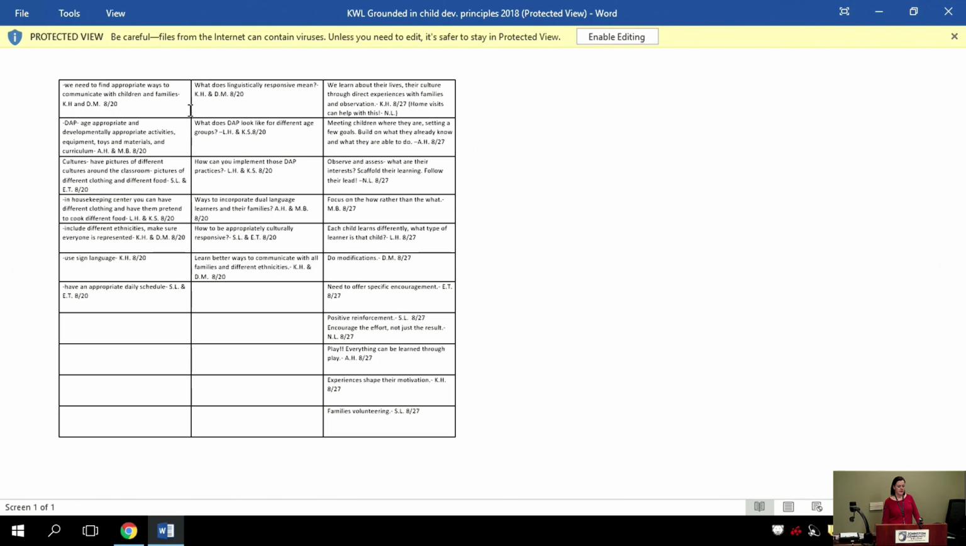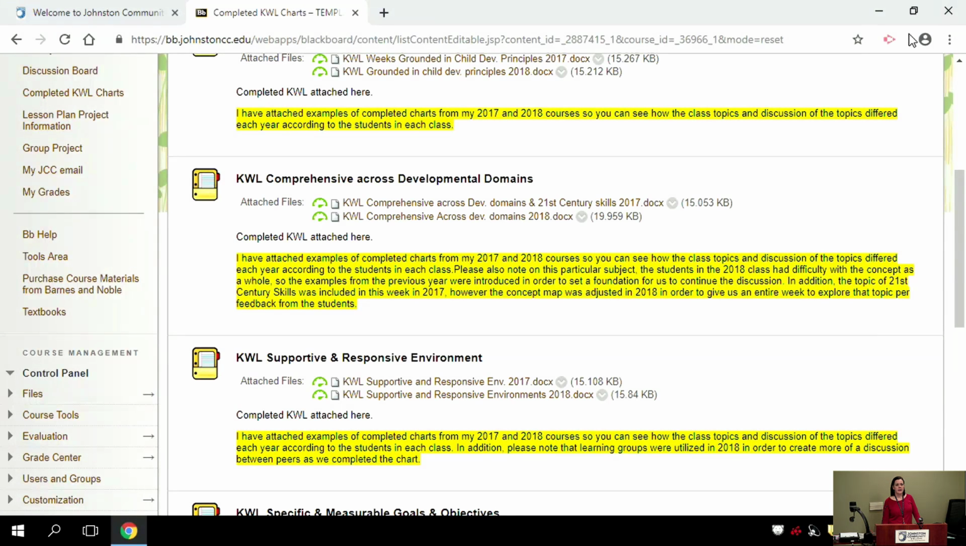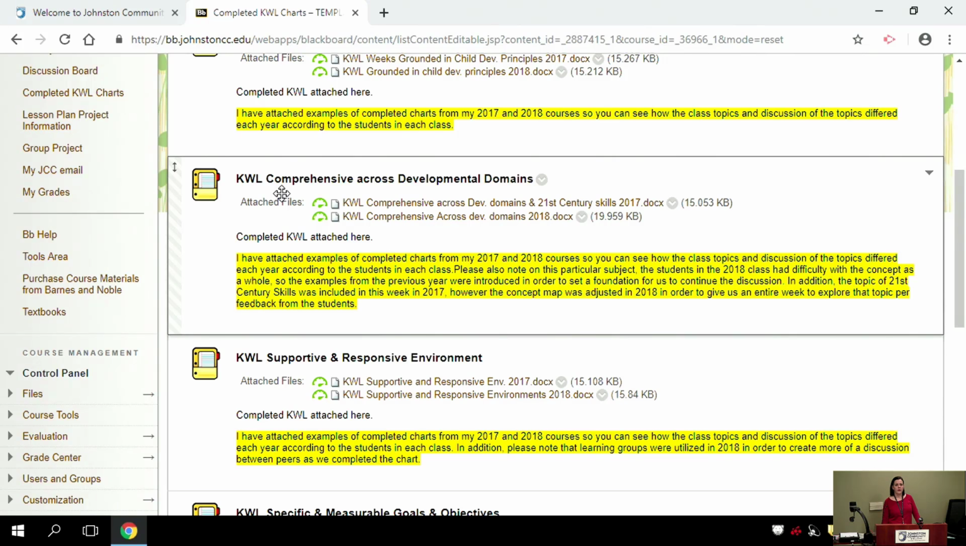In addition, you can see on this particular one, you'll see more than one person's initials for the responses. As part of the learning for that particular class, I actually had them work in small groups or in pairs in order to stimulate the discussion before we discussed it as a class. So those are a couple things that I did want to highlight with that.